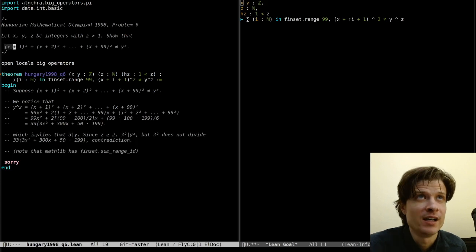We want to show that (x+1)² + (x+2)² + and so on, up to (x+99)², is not equal to y to the z. So the way we translate that into Lean code is like this here. A few things are going on here.